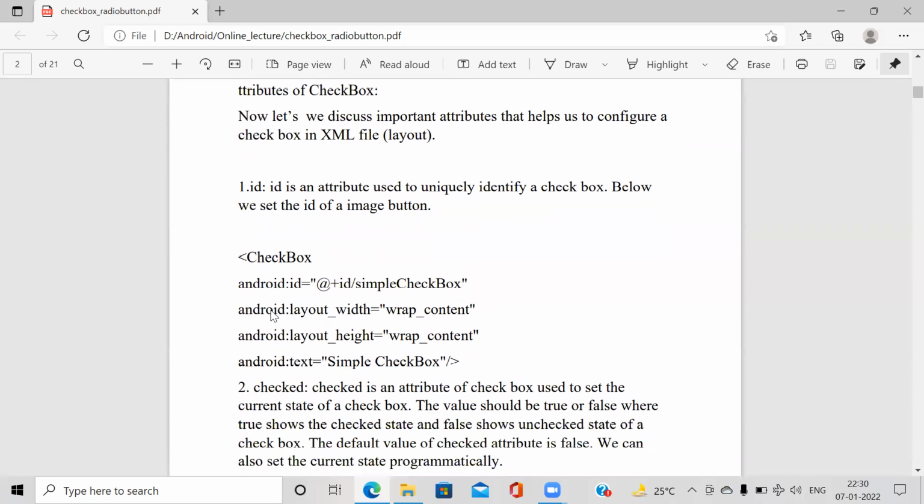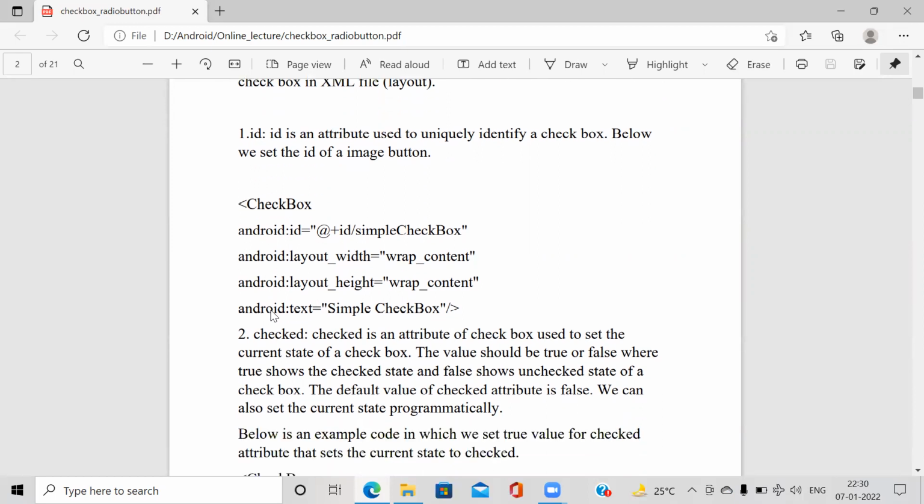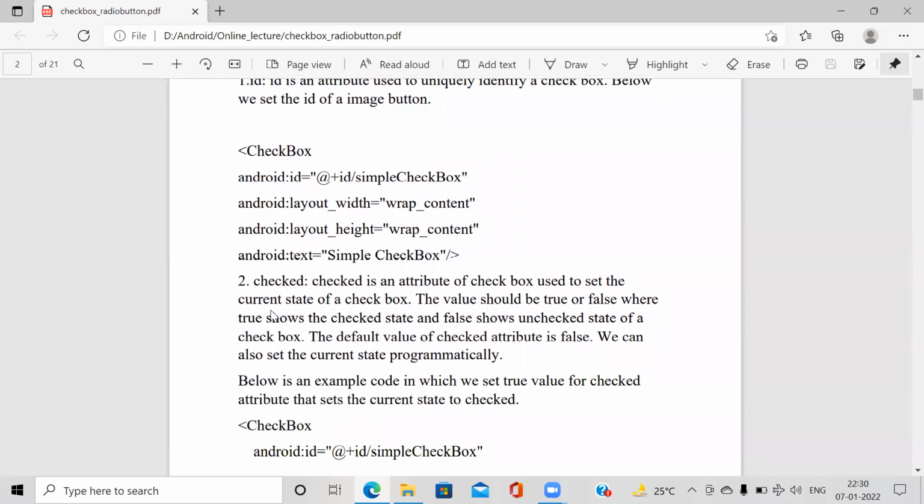We assign some values to it, like simple checkbox, at the rate plus ID, and we also assign width and height, because without width and height the control will not appear on the screen. So width and height are also important for any control. Then the second important property is checked. Using the checked attribute, we check what is the current state of the checkbox. If the checkbox is checked, then its value is true. If it is not checked, then its value is false.